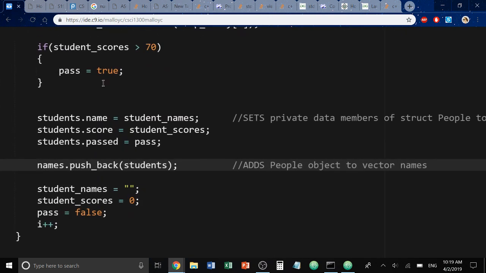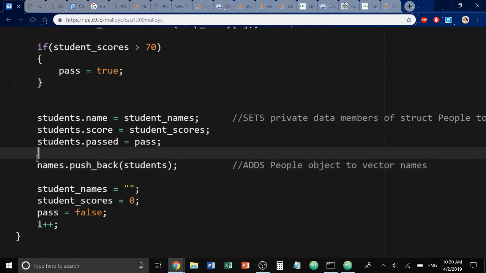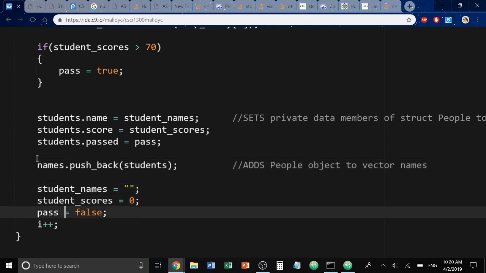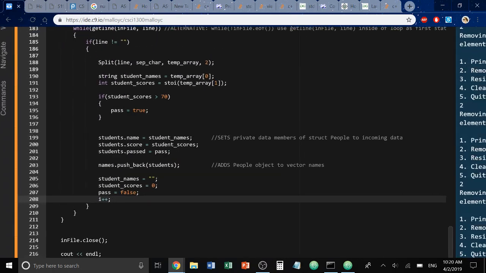This is how we actually add an object or an element into a vector. We specify the vector name, then use the dot operator, and we call the pushback function, which is part of the include vector library. And we're going to pass it an object, which is students. Everything that just got assigned to students is now correctly updated because we've assigned everything correctly here. And now we're going to pass the students object to our vector using pushback. And here I'm just resetting all of the information for the next line of the file.